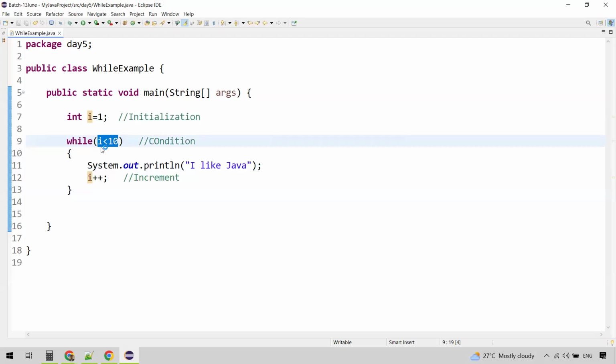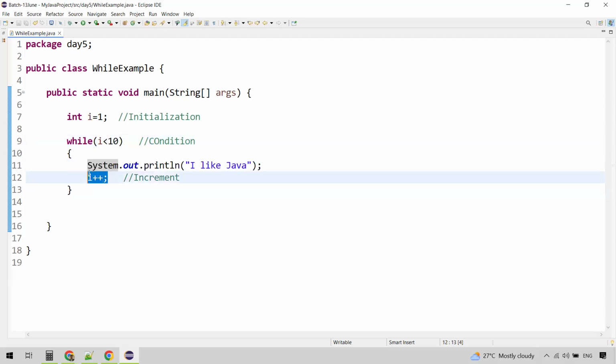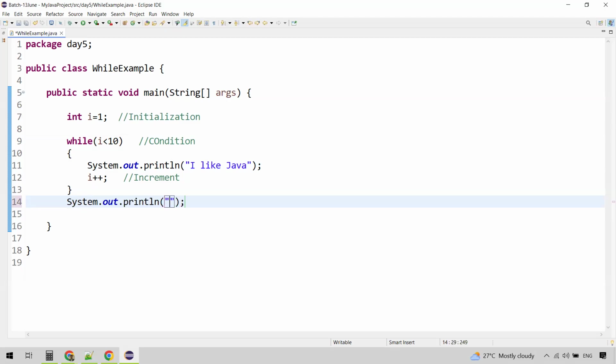Until 8. Say for example, it is in the 8th iteration now. 8 less than 10, true. It will display I like Java. Next, I value is incremented. 9. 9 less than 10 is also true. It displays I like Java, and then increments I value by 1. Now, 10 less than 10 will be verified in the 10th iteration. Is that true? No. As 10 less than 10 is false, it will not execute. It will end the loop, come out of the loop, and execute the block of code which is present outside of the while loop, right?